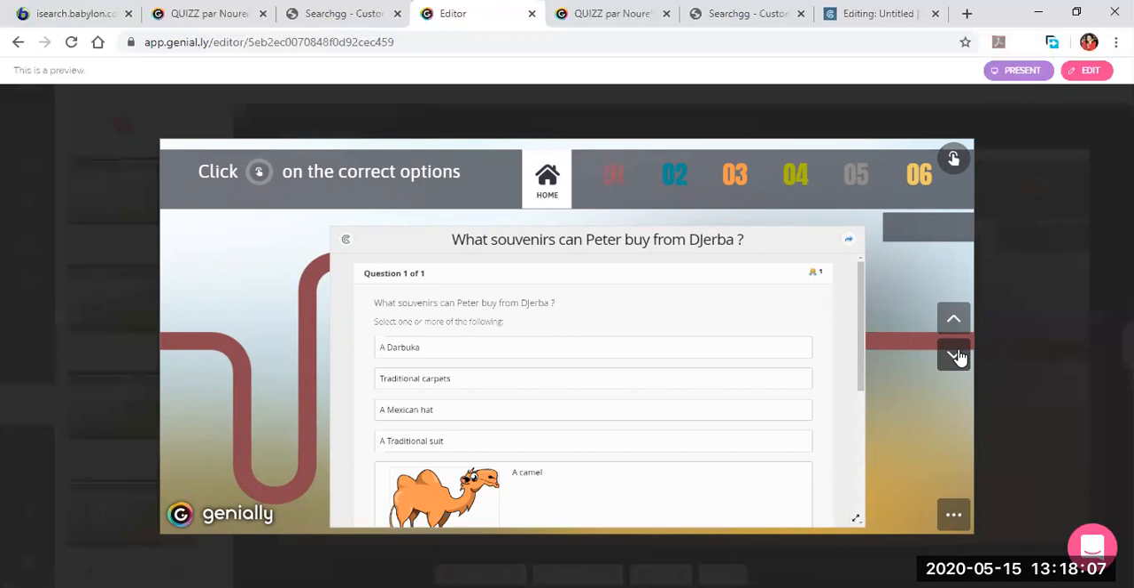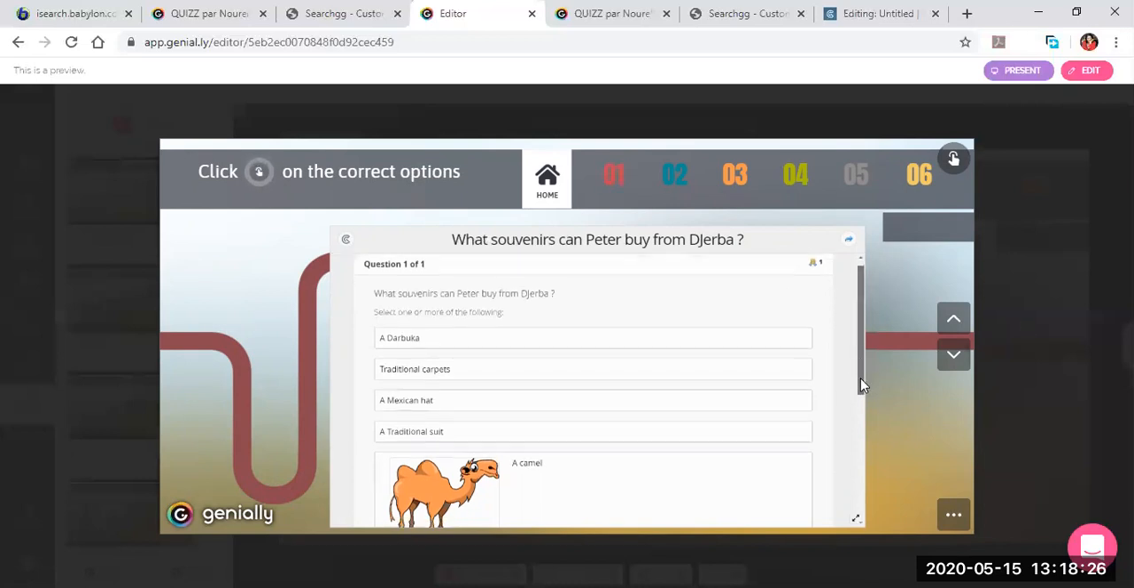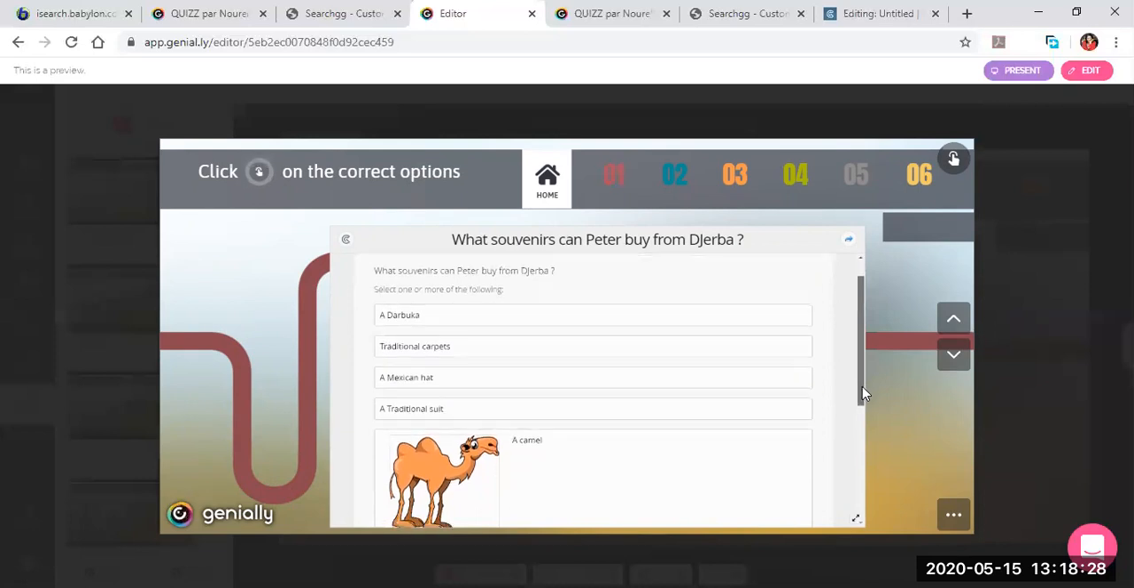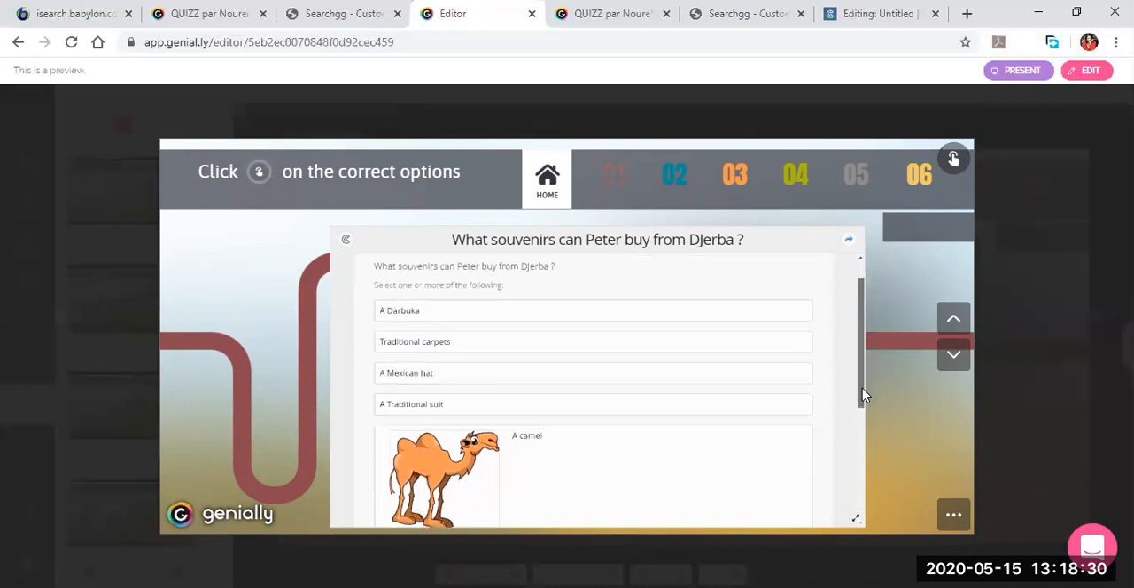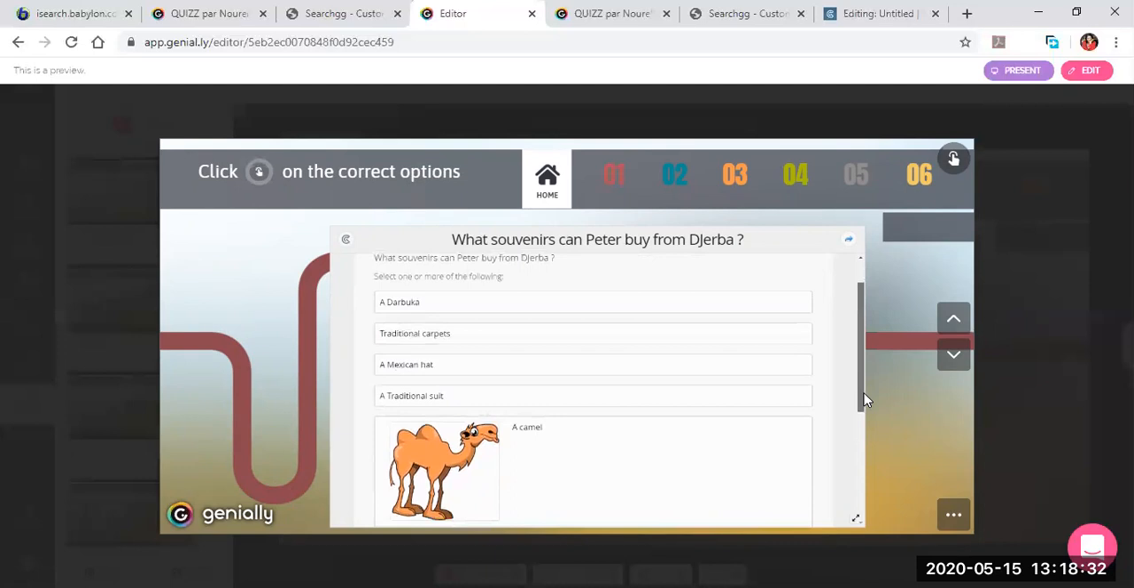This is a transition activity in which we're going to bear in mind first the content of the previous slides in order to answer the following question. What souvenirs can Peter buy from Gerva? And here you can scroll down to see the different alternatives. And you are going to click on what you think is the good alternative.